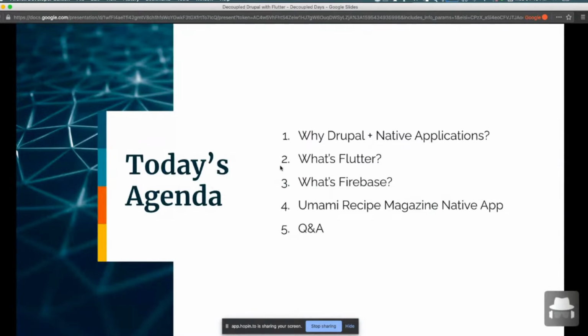A little bit of background about Flutter. And then a brief bit about Firebase, because we do use Firebase in the demo app. And then we're going to jump into a good bit of demonstration of a working app. And we'll definitely have room for some Q&A there too.